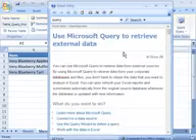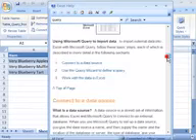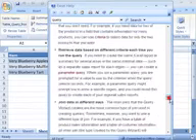When you select this link, you will be presented with the information about Microsoft Query in relationship to Excel. If you like, take a moment and read through this information to learn more about Microsoft Query and its uses with Microsoft Excel. When you are done, please move on to the next movie.